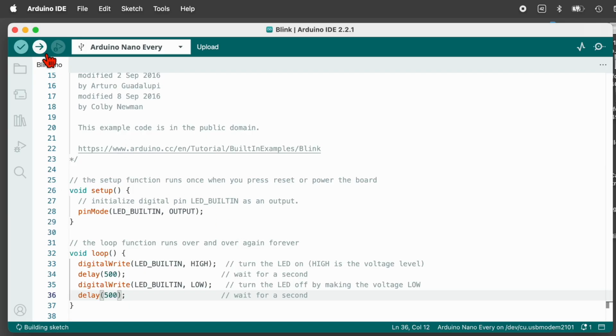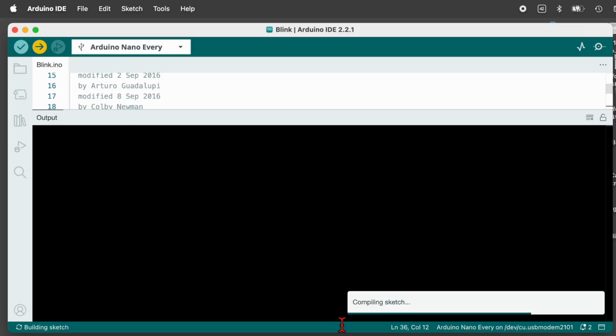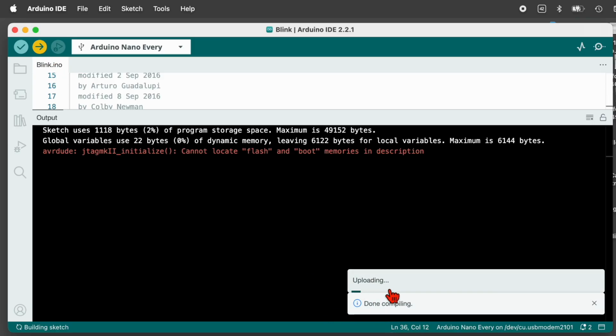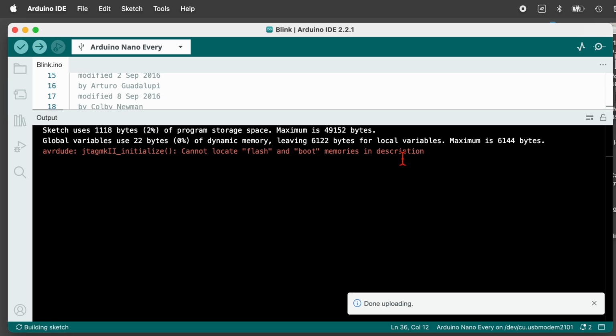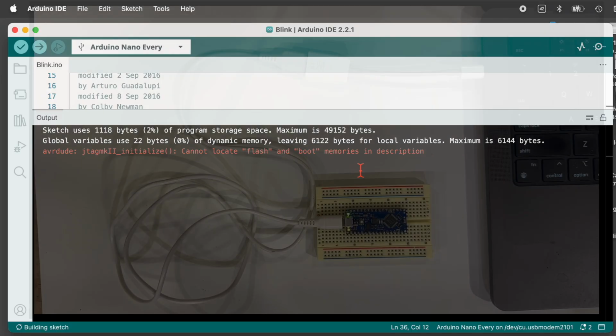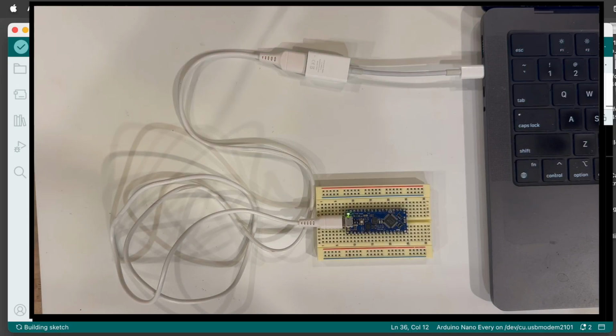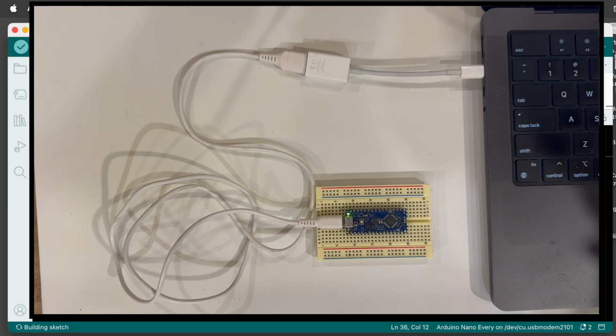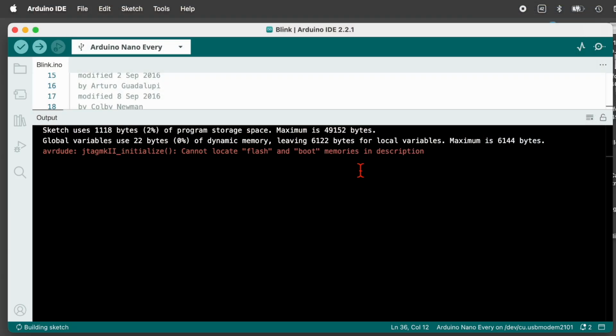Now when I click the upload button, it will both compile and check the program as well as download it. So we'll do that. It's compiling, it's done, and it's uploading. And for some reason I'm getting this message in red. It doesn't seem to be a problem because now, as you can see, the light is flashing twice as fast. So I think it's always good to verify that you can compile and download a program before you start working on a more complicated project, just to make sure your setup is functional.